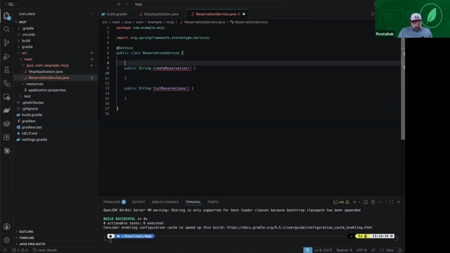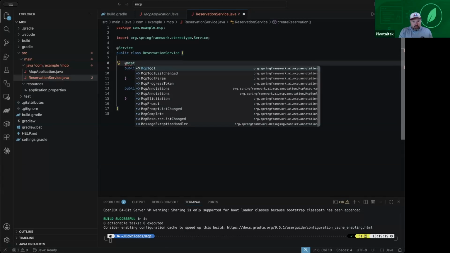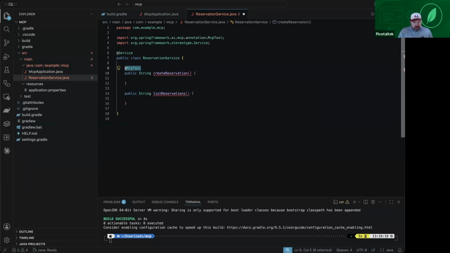What we're going to do is annotate this as an MCP tool for both of these. An MCP can provide tools, it can provide prompts, and it can provide resources.